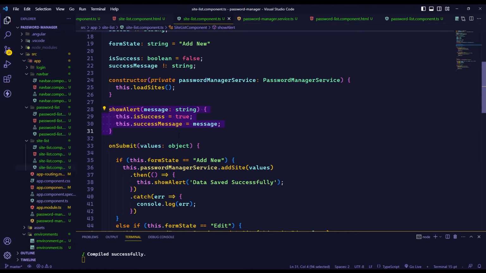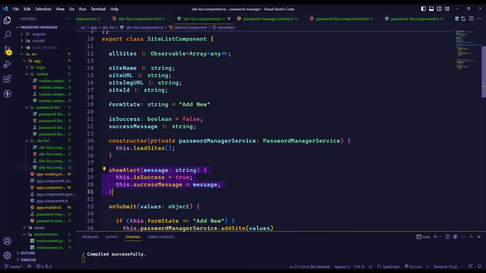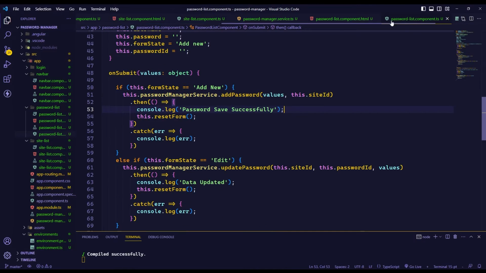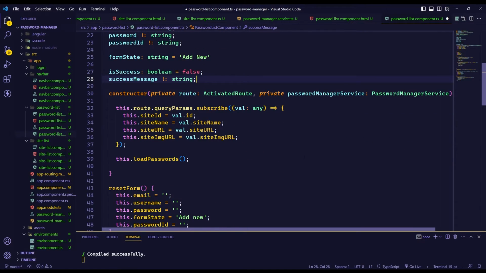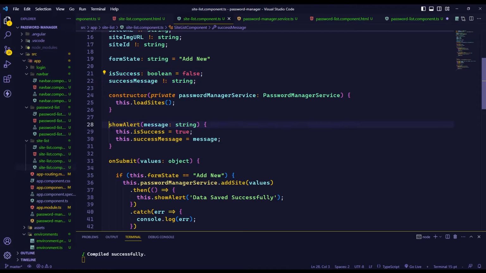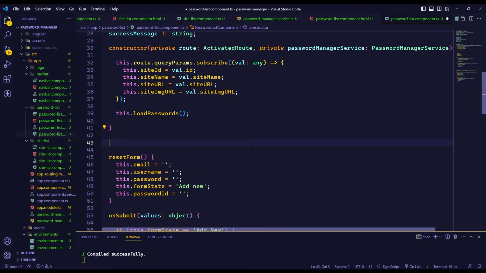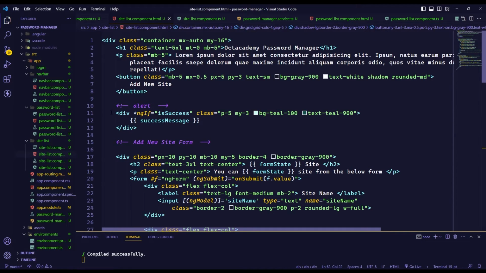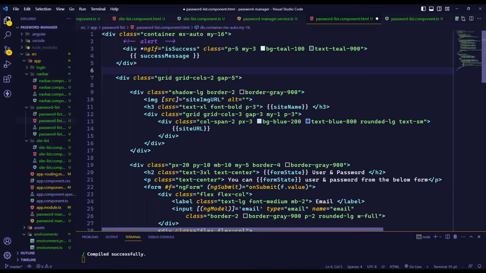So like the site component, we will show an alert message for this. So nothing much, we already did this. So let's copy and paste them here. So first copy the is success and success message variables from the SiteList Component TS file and paste them inside the password list component. Next, copy the show alert method and paste it here. And at last, copy the HTML markups from the SiteList Component HTML file and paste them inside the password list HTML file.